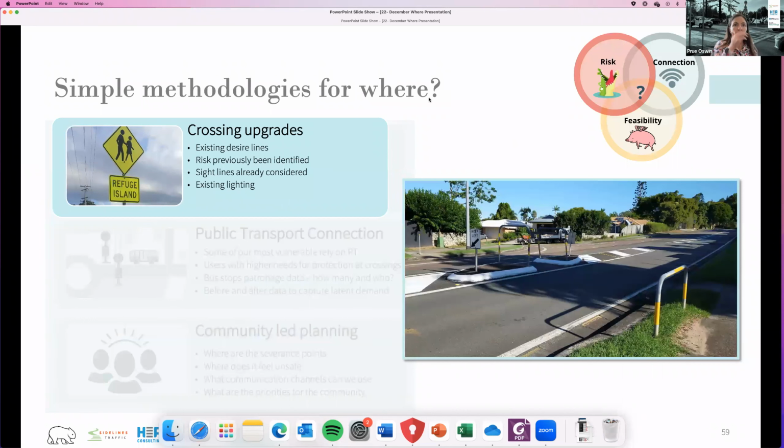So first, thinking about crossing upgrades. One way of looking for where we can provide raised crossings is to look at existing crossing locations. These have often popped up as a result of community requests or observations to service existing desire lines, so they can be a good indicator of where people currently need connection. They can also be a good site to understand that we're not consistent with safe system principles in this situation.